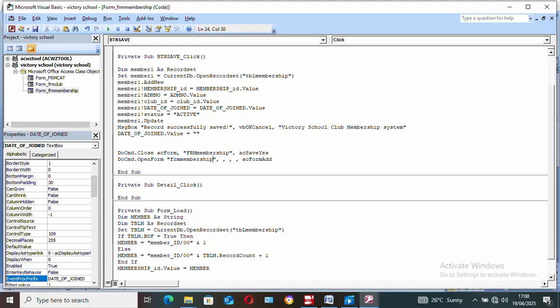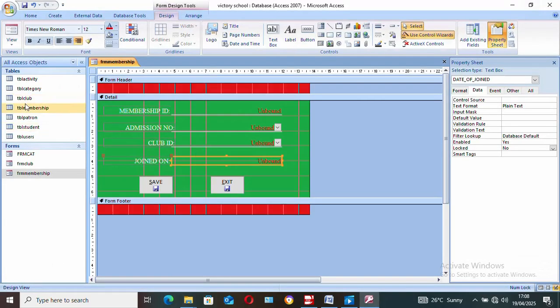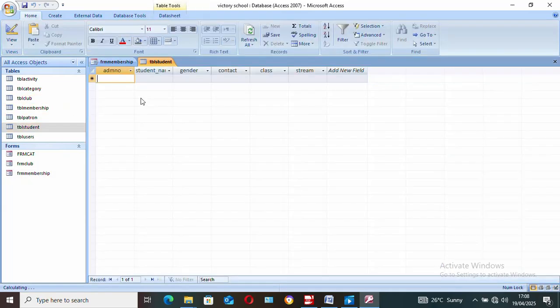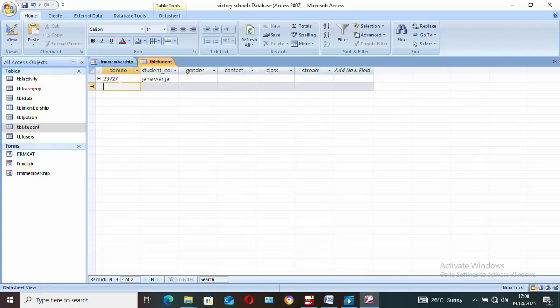Yes, so once we do that, for testing, we can come to table student, and then we are going to add like 3 students, and then we can give them names. We can add another one like that, and then Ibrahim.